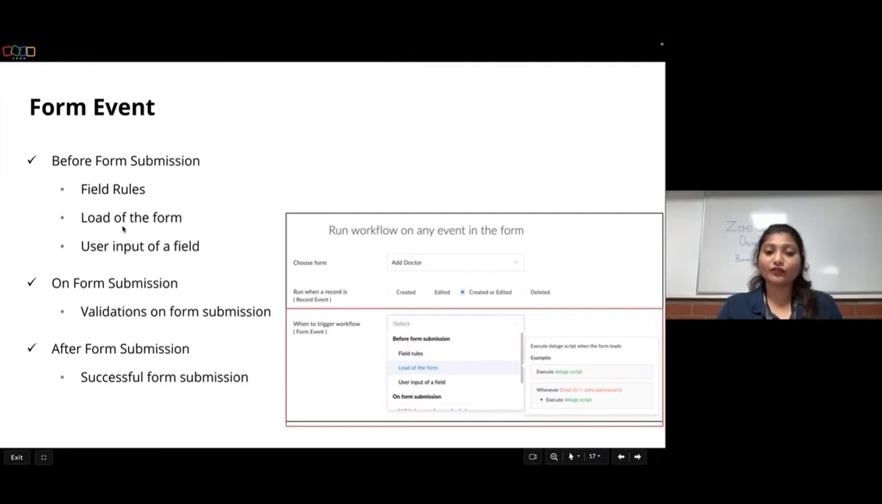And talking about the load of the form, whenever a form is getting loaded, whenever you would like to trigger any workflow, you can go with the load of the form. And then we have the user input of a field. This is where, when the user is adding any data in the respective field, on the basis of the data that he entered, if you would like to trigger any workflow, that comes under the user input of a field.